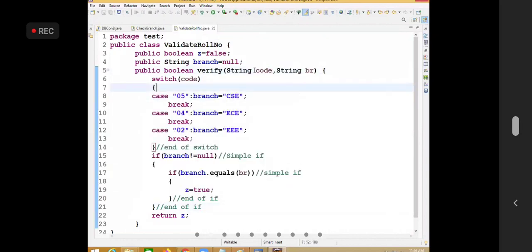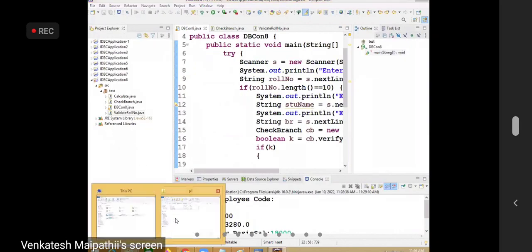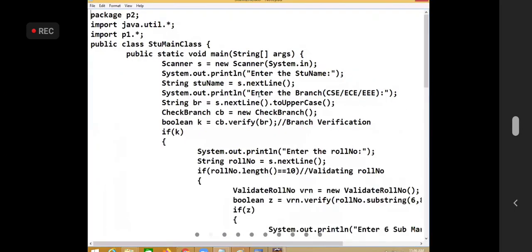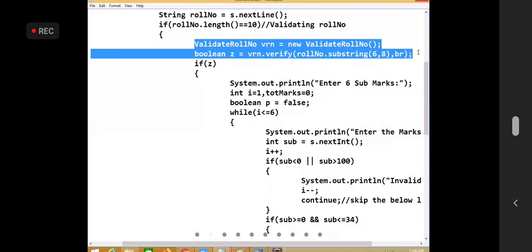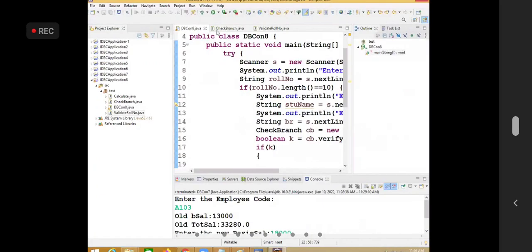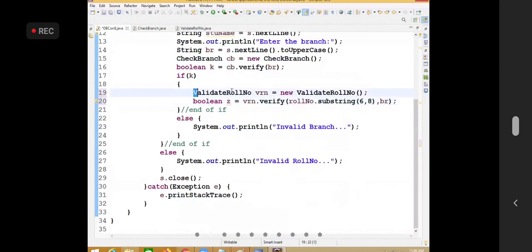Anyway, for this, I am taking the logic from the existing code. Where is that? P2. This is the main class. In this main class, validate is there. Now this is substring, these two lines. So validate roll number, verify roll number dot substring. This is the branch code, no? Right. Branch code we are passing with branch.